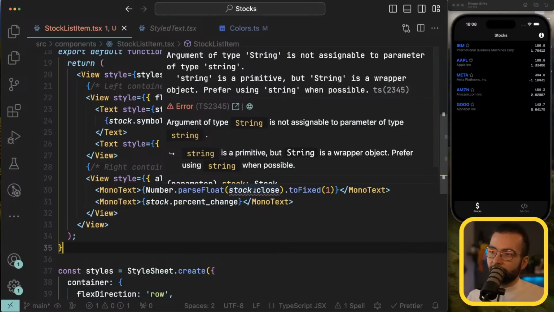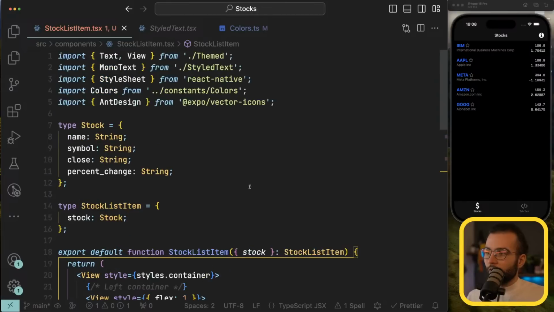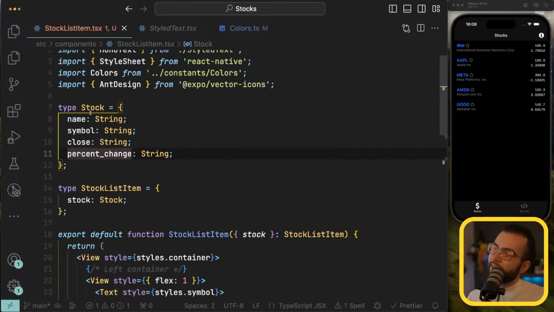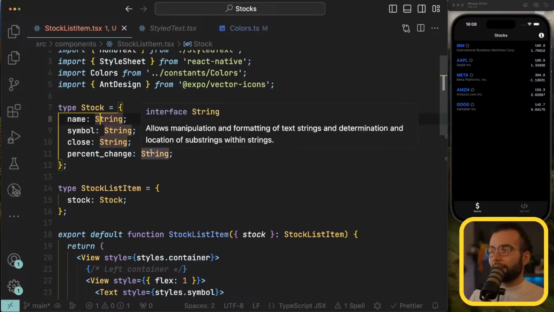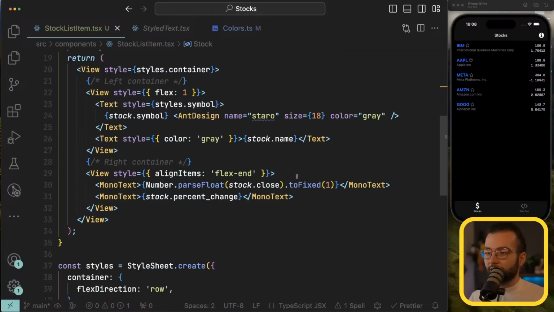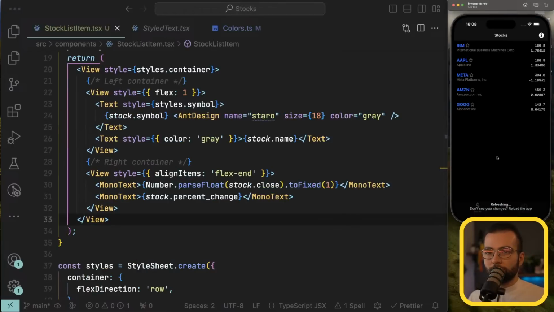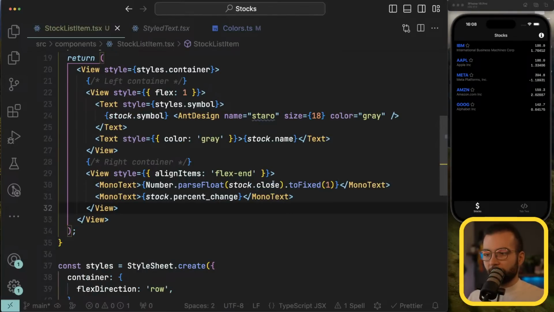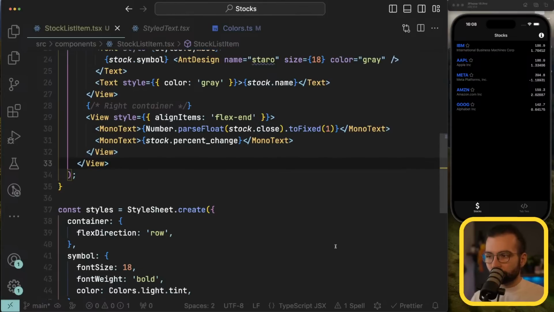And what does it say here? String is not assignable to type string. Why did I type them with a String object instead of a string with lowercase s? I don't know. But now, yeah, it doesn't complain here.